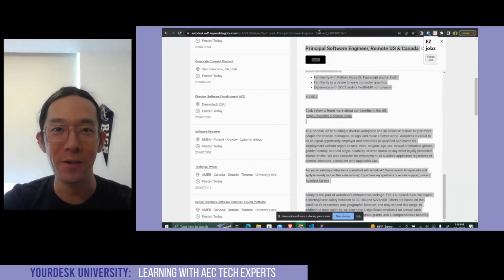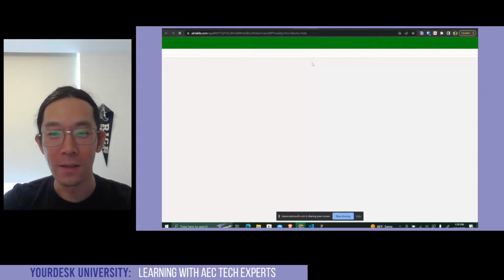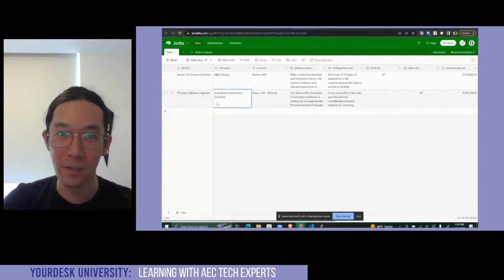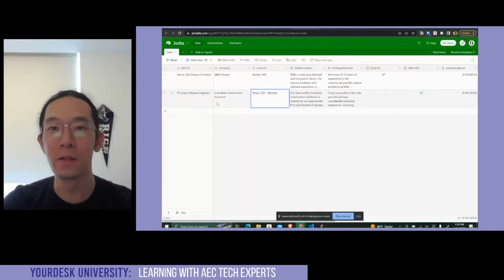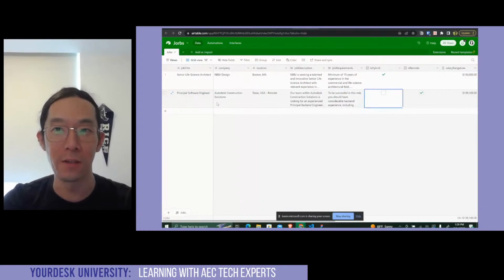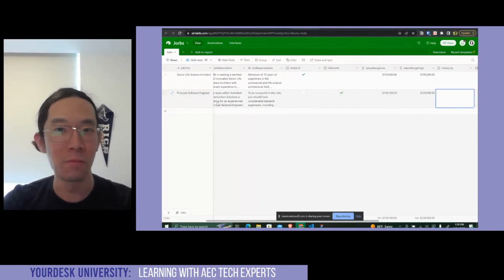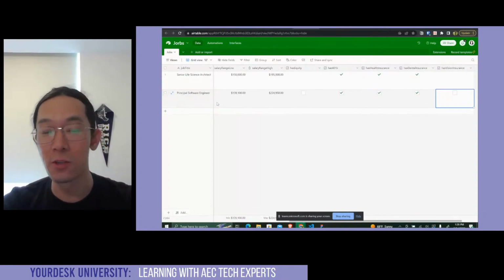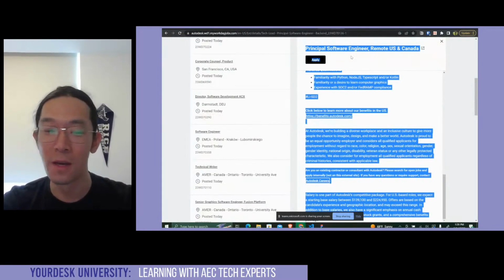If we come to our jobs Airtable, you can see principal software engineer, the job that we were just looking at, what company it's for, location, job description, job requirements, whether it's hybrid or remote, salary range low, salary range high. And because it's just text interpretation, you can use this on other websites.